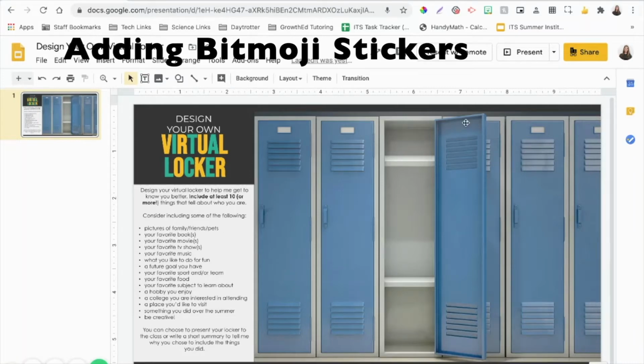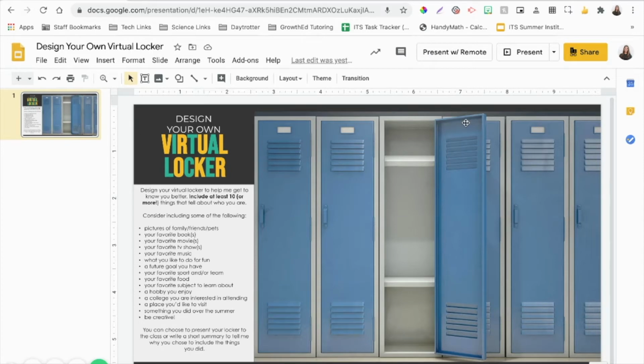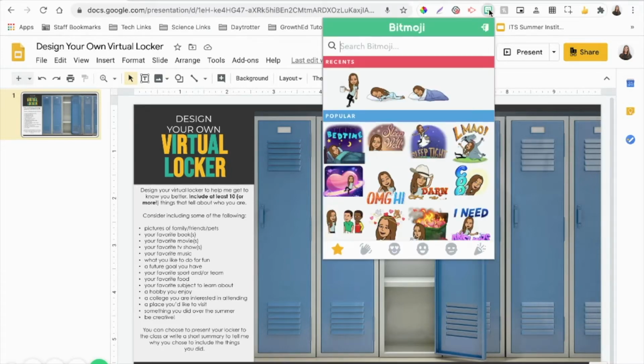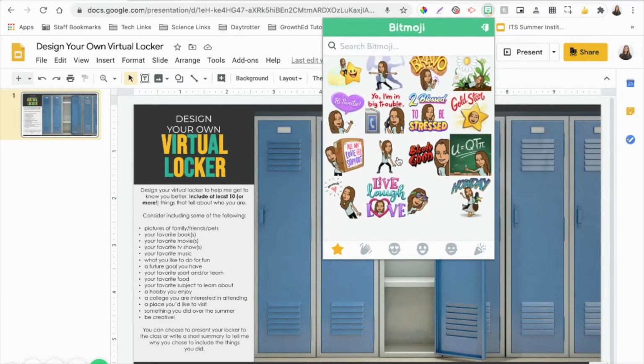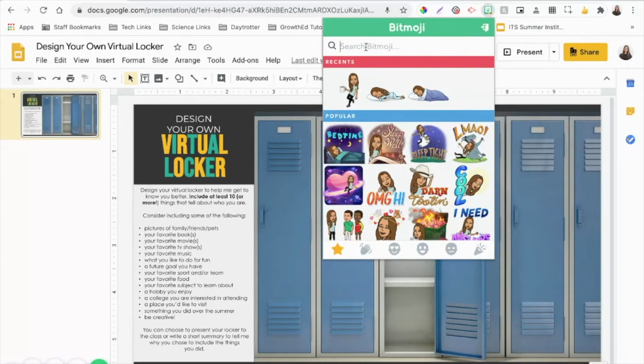All right, we're going to take a look at how to add Bitmoji stickers using the Bitmoji extension in Chrome. You do already have to have a Bitmoji created to use this extension, and that has to be done on your phone. So if you go to the Bitmoji extension and click on that, it gives you the list of typical Bitmojis that you can scroll through, or you do have menu items on the bottom, or you can search. It's probably the easiest way to find what you're looking for.